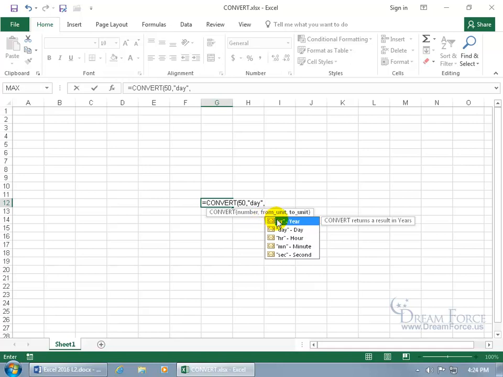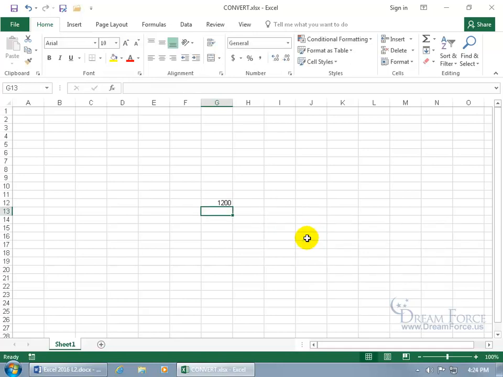What do you want to convert it to? Hours, minutes, seconds? You can go ahead and arrow down to hours or double click on it. Or with it selected, hit the tab key to pop it open, hit enter, and wow, 1,200 hours within 50 days. Good to know.